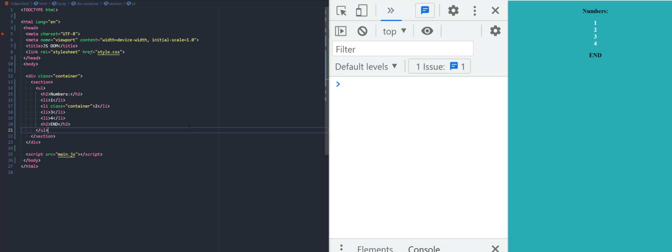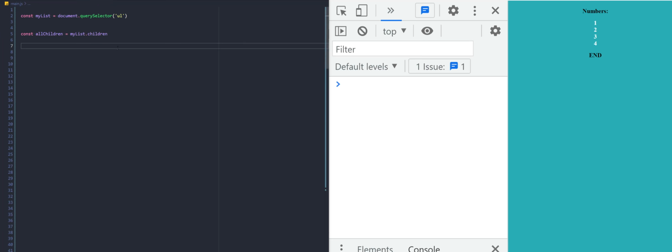Okay, so I showed you how to select elements going down, like selecting the children and the siblings. Now, let's figure out how we can select elements going up the DOM tree to the parents and the grandparents and finally to the root element. The only thing I changed in the HTML is that I added a few classes called container. The UL now has a parent that is the section and a grandparent that is the container class with a div. Now we have my list and we still have our children.